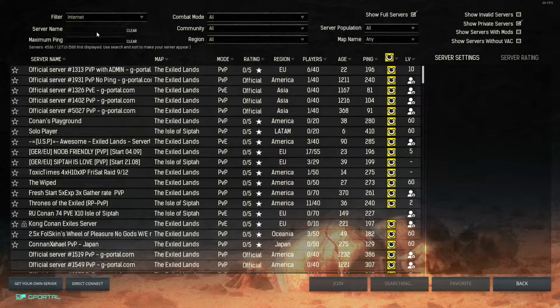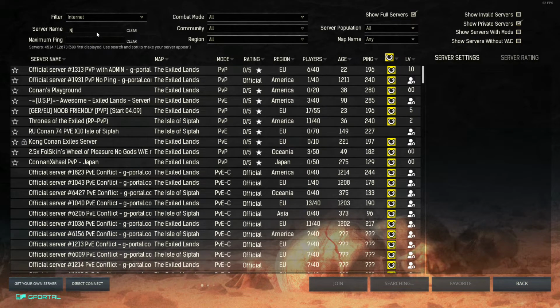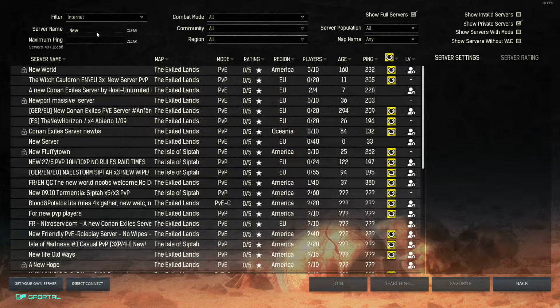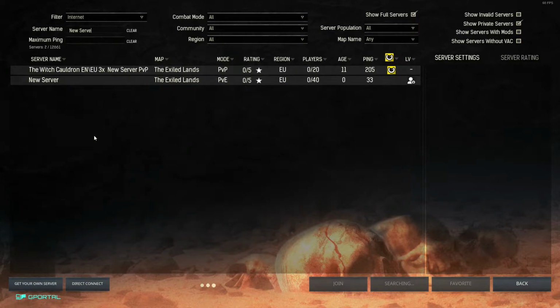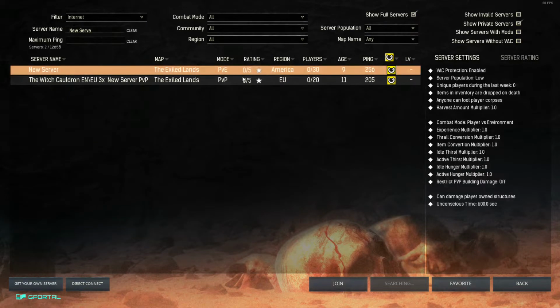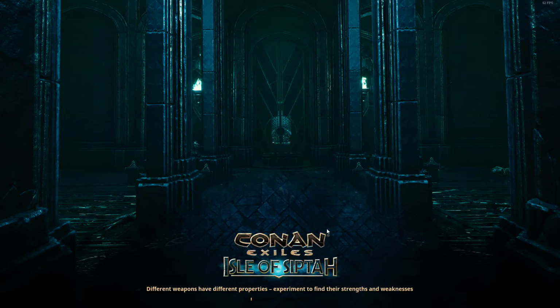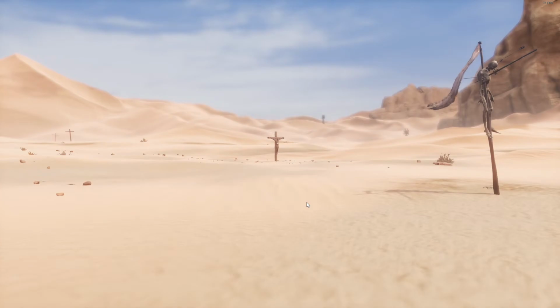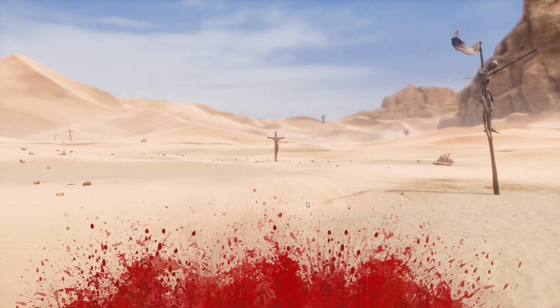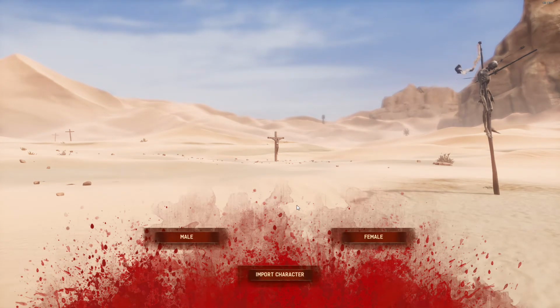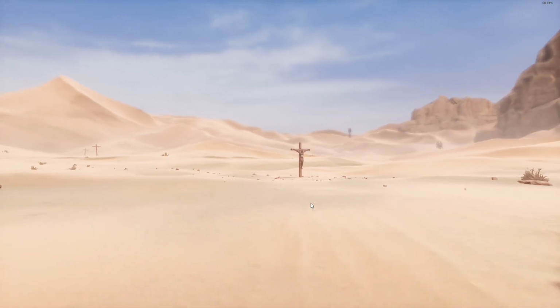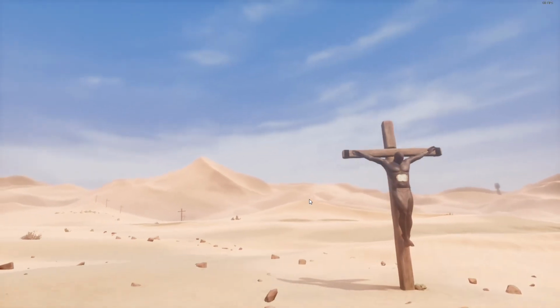Again, you may not see your server name show up directly in the server list, as it will take some time for it to populate. But mine's already showing, so we can actually go ahead and connect to this server. Now your Conan server is ready to use. You can import your character or create a new character, whichever your preference is.